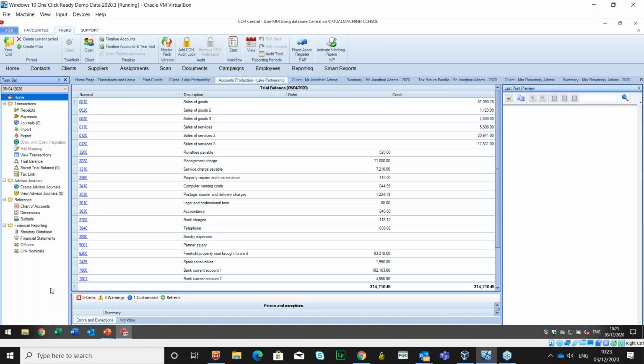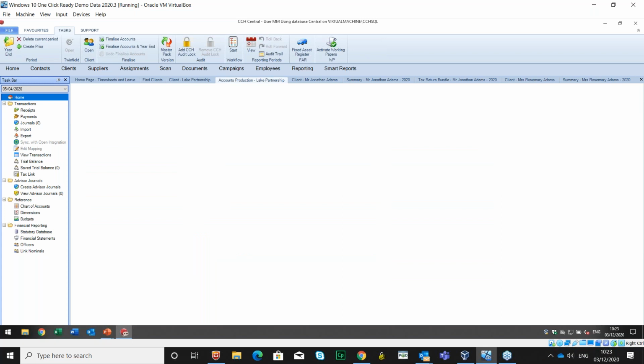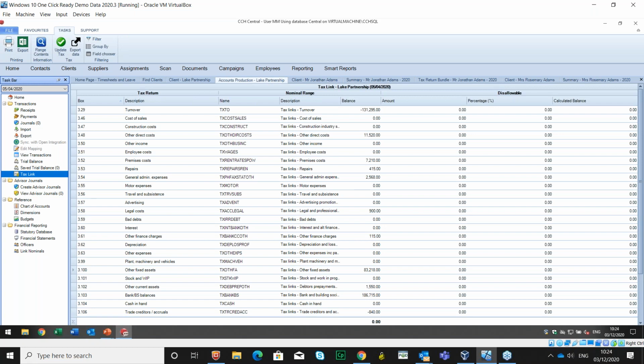Now the way that I do that, I can go up to Tax Link on the taskbar, click into Tax Link, and this should now allow me to see an icon on the ribbon bar called Up-to-Date Tax. So it's a green circle with a white tick in it.